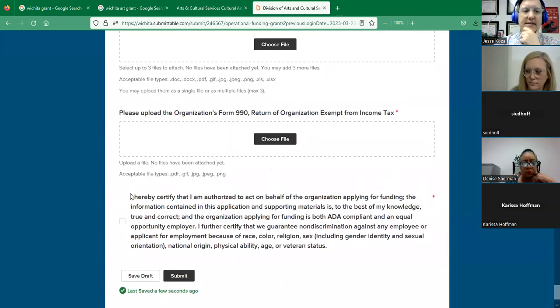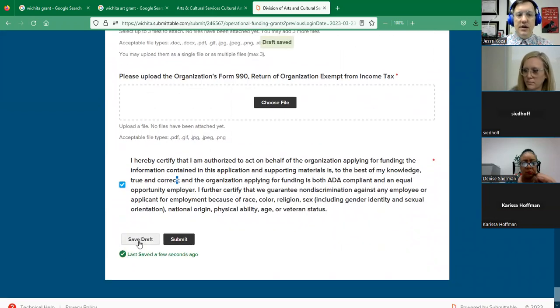In the past, you had to sign these documents, you had to add your signature. Now it's a little hard to see, but it's a checkbox here to the left. I hereby certify that I'm authorized. So you'll check that, and you can either save your draft or submit it when you're finished.